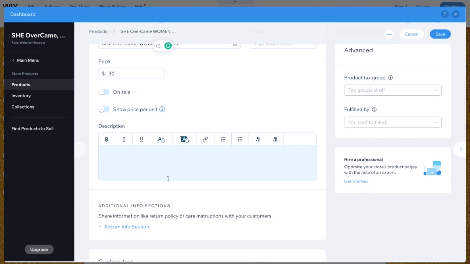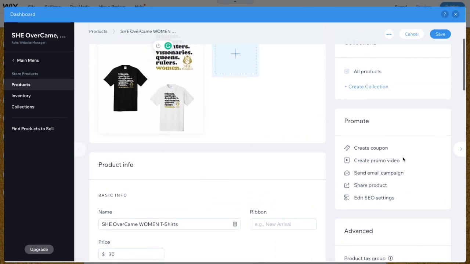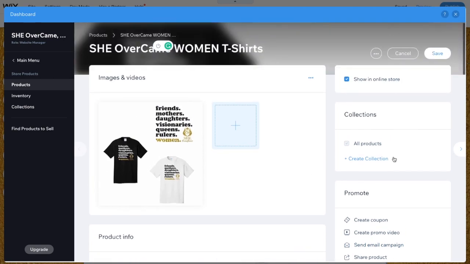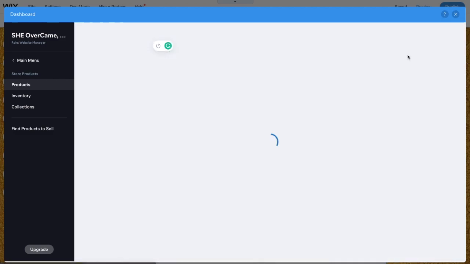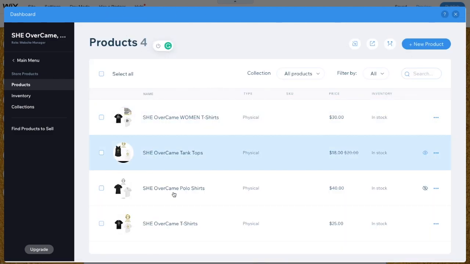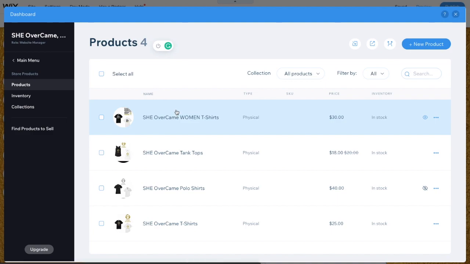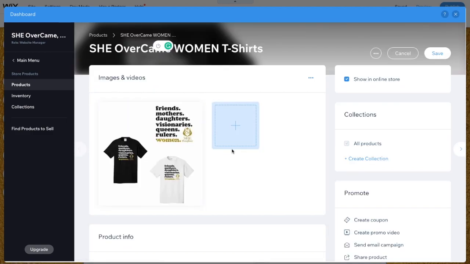Change the price of the item, add a description, create a coupon, a promotional video, send an email campaign out for it. All of this information is available for you to change in here. And again, I will let you know you can make as many changes as you like. One thing I will bring to your attention, I'm going to click back on this.